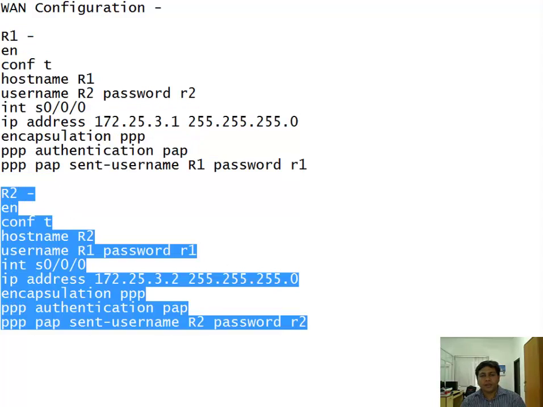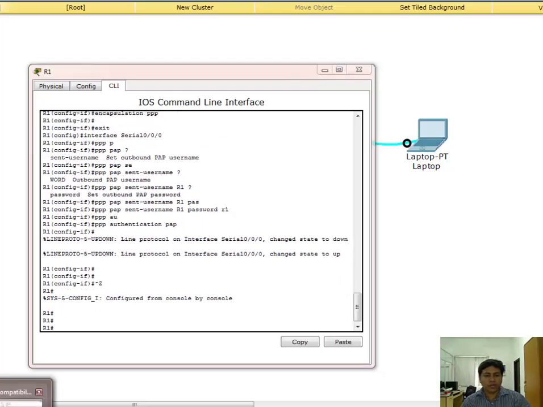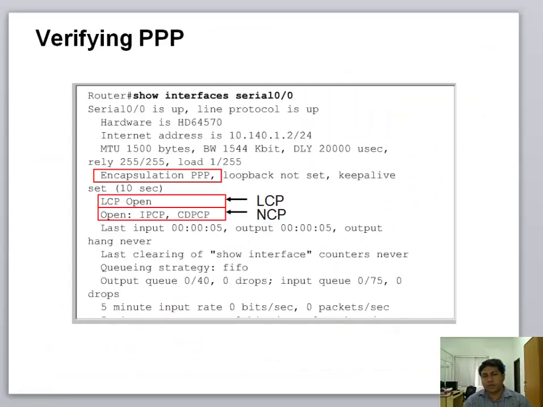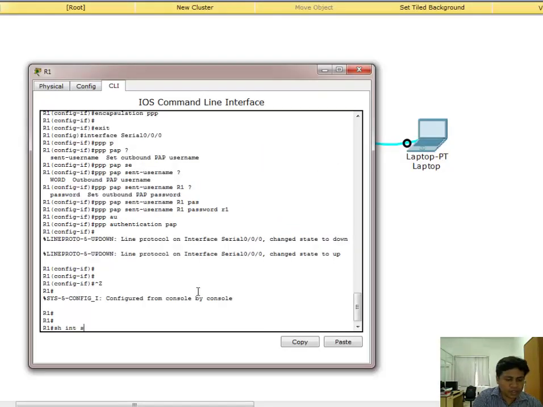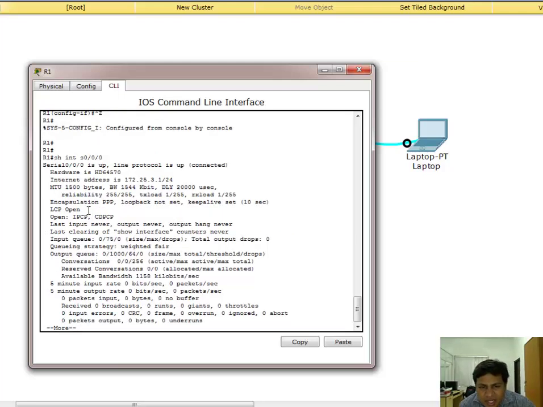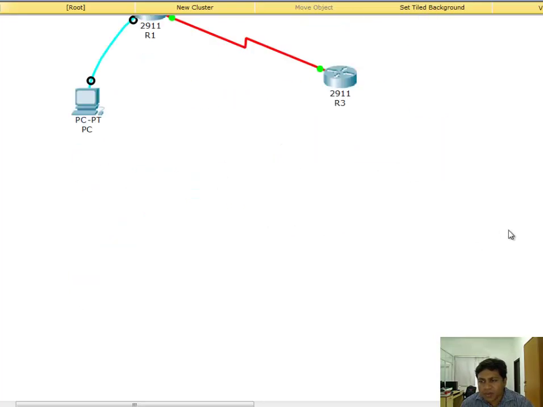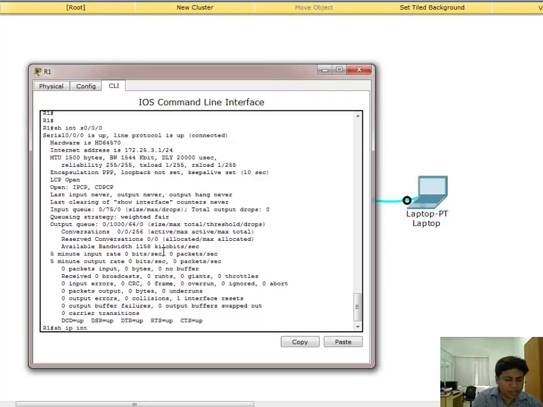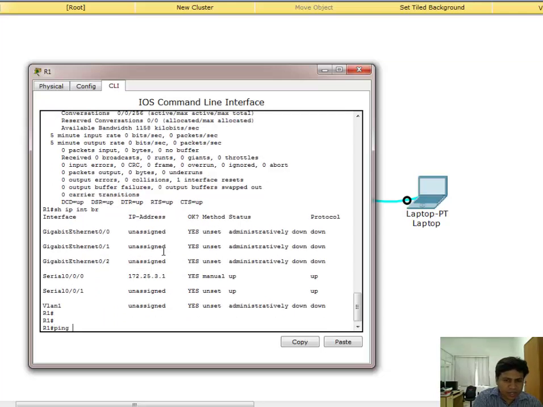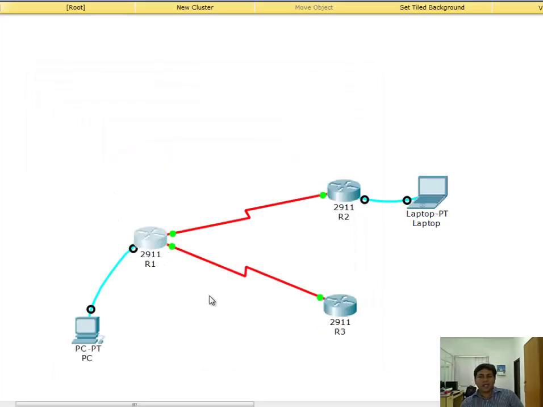So now we can check back, go and see how they are reacting and how they are doing. So we can type show interface serial 0/0/0. Now go back and do it. Show interface serial 0/0/0 and check that it will say that LCP is open. And now if we want to ping, the ping will happen in between. Now we can actually see if you are pinging, show IP interface brief. So I can ping 172.25.3.2 and success is 100%. And since it is pinging, we can say that they are connecting with each other.